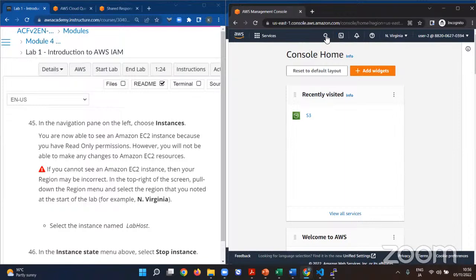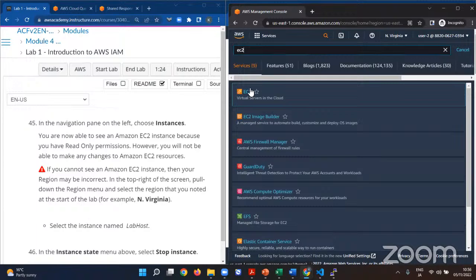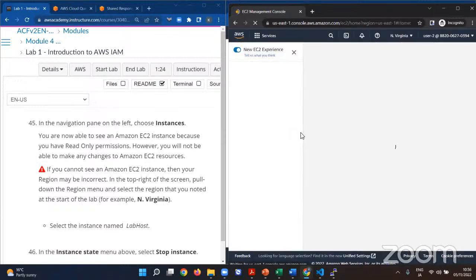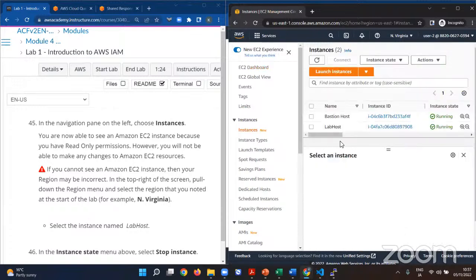So I'll go to EC2. Let's see something here. Do you see now I'm not getting those errors. I'm seeing the values. And I go to instances on the navigation pane. I am able to list and I can see there are 2 instances which are running already, a Bastion host and a lab host.